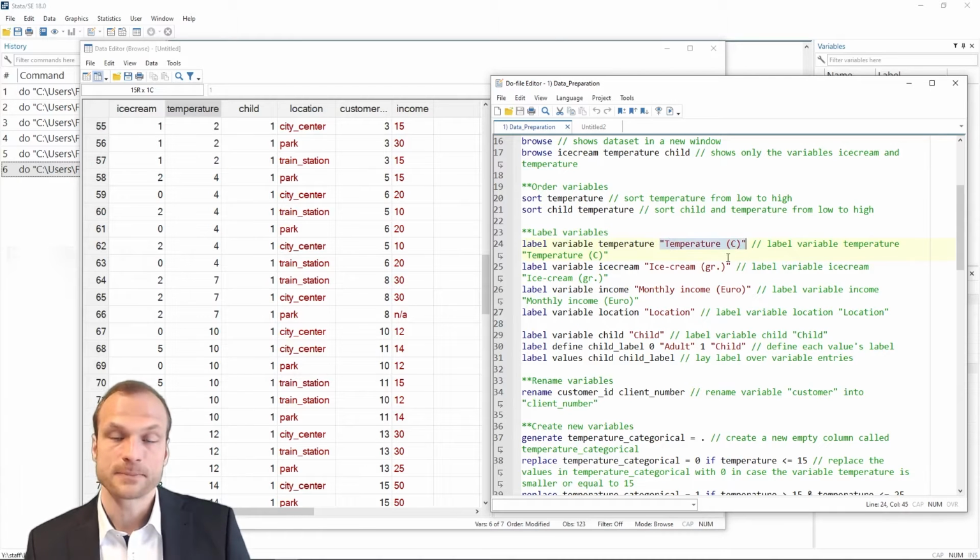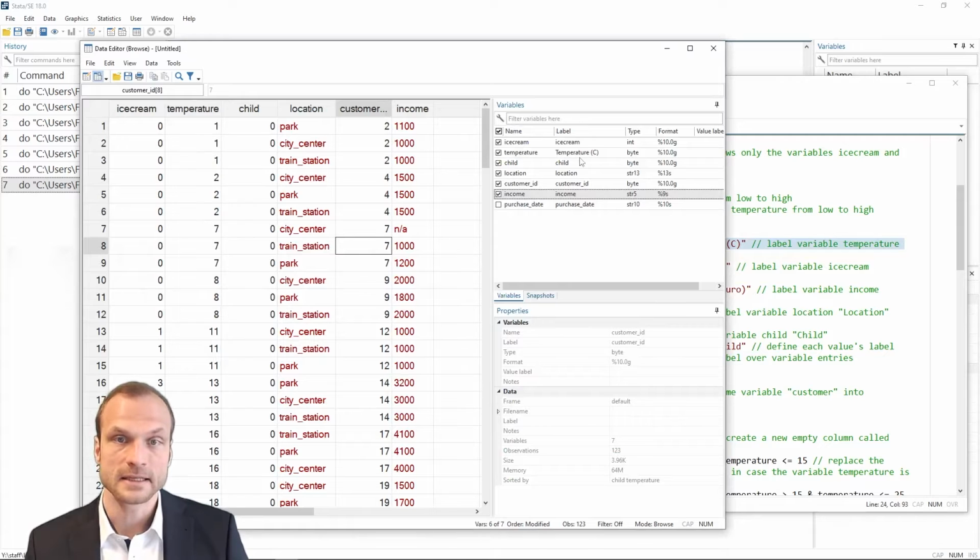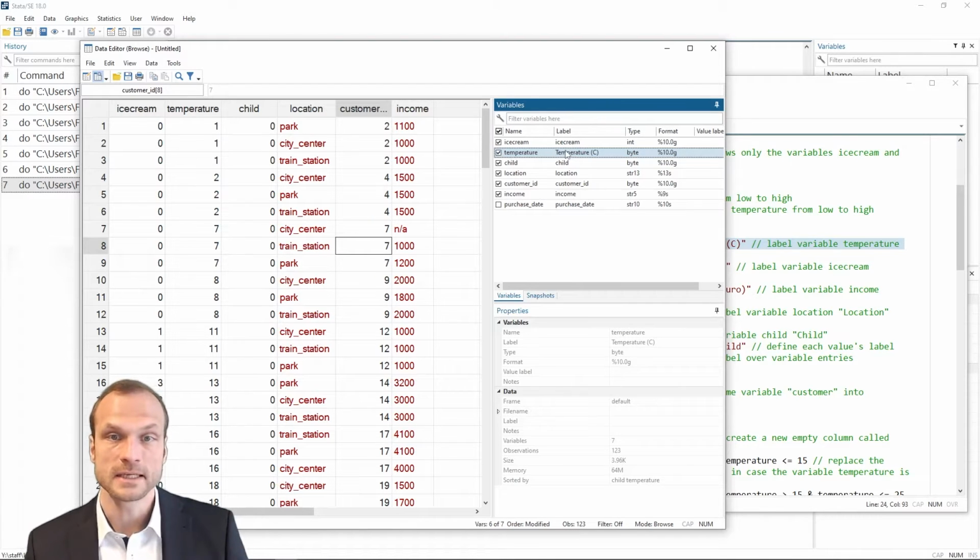After that, I specify the label I want to use. In this case, it's simply an uppercase Temperature and in parentheses, the C for degrees Celsius. If I run this command and go back to my data editor, I see that now the variable has a label. It is Temperature and then Temperature parenthesis C in the second label column here. It doesn't change any of my actual data in this data editor. It only adds this label on top of the variable name.